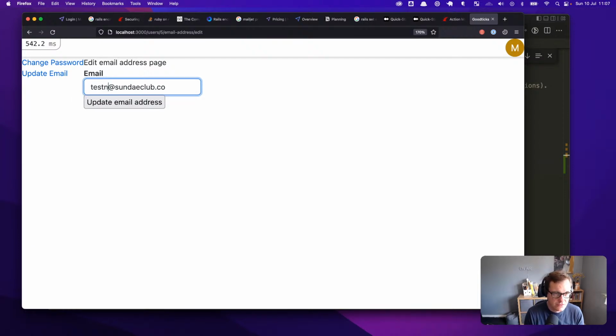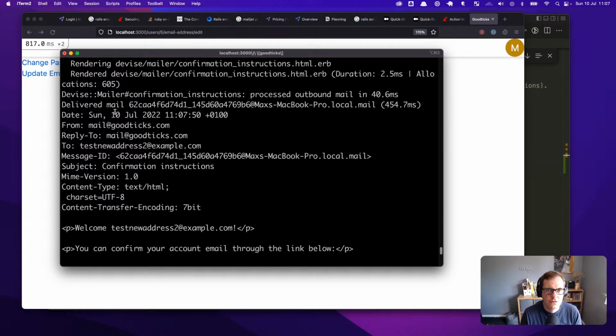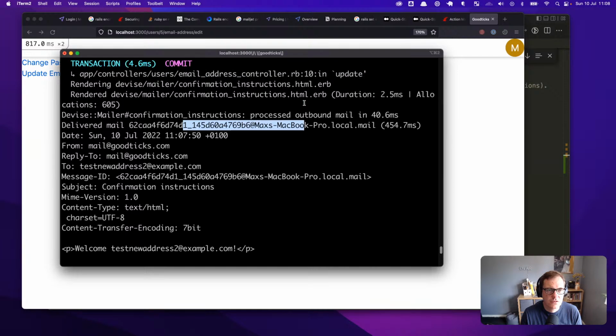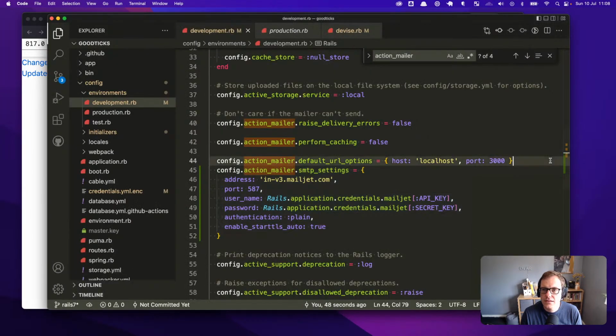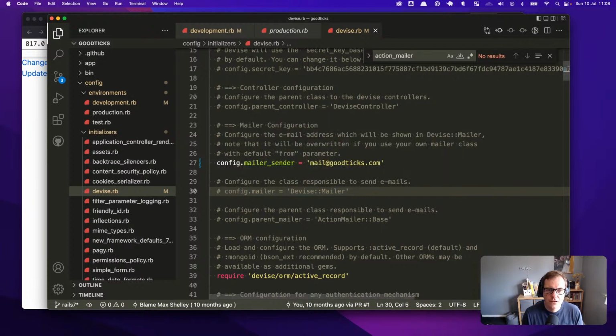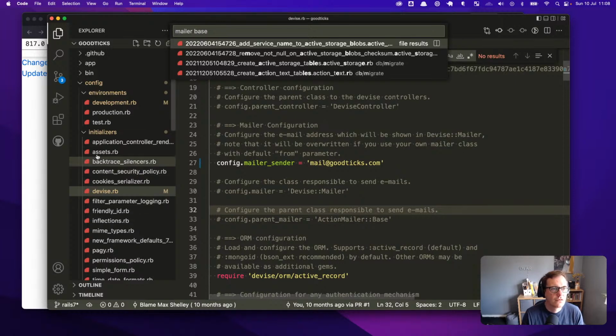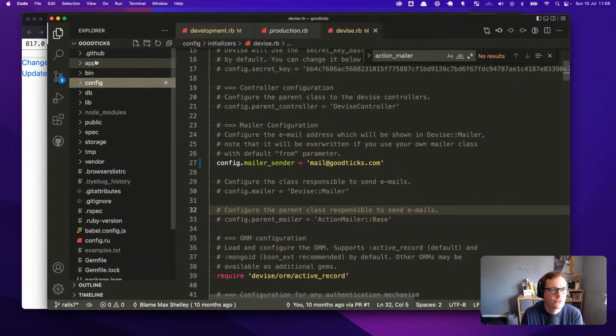I'm still signed in, and we can do test new address 2. Let's do example.com because... okay, so this time it's still using the local mailer for this. And is that because these aren't configured? Sort of assumed. Yeah, I should have come and looked at this before assuming it would work.